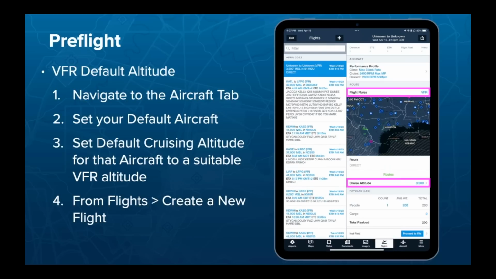and that new flight will be VFR, and that's noted on the left, where you've got your list of flight plans. You see the VFR tag there. On the right side, in the flight plan form, you'll see the flight rules of VFR, and the cruising altitude that I selected is also there. Just one small thing to streamline your flight planning and make your life a little bit easier.